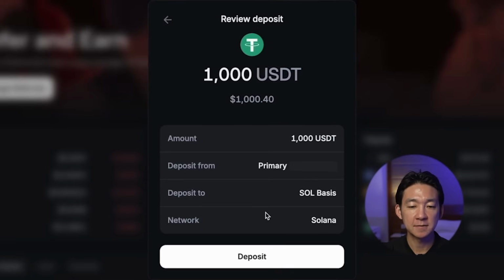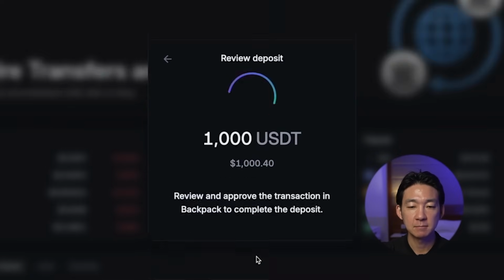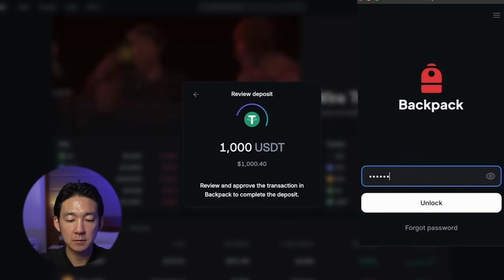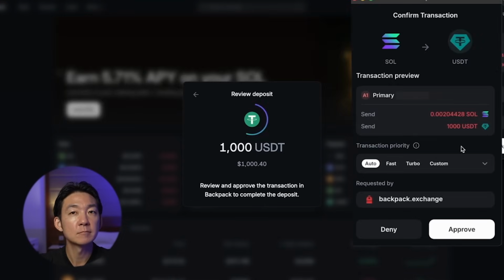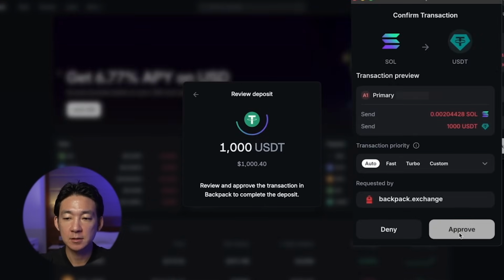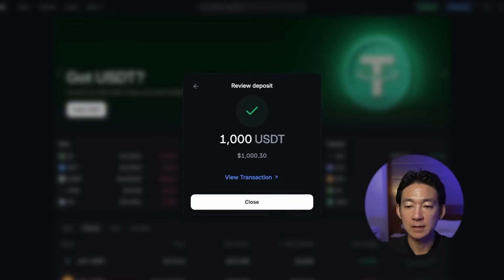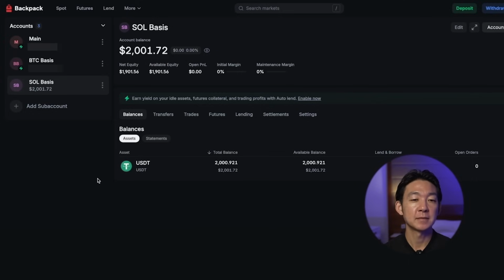And you make sure everything is fine. Click again, deposit. And if it's a browser version, you have to log in to the wallet and check the details. And if you're fine, click approve. And done. Now you see $1,000 coming in. Okay, let's go to the trading next.